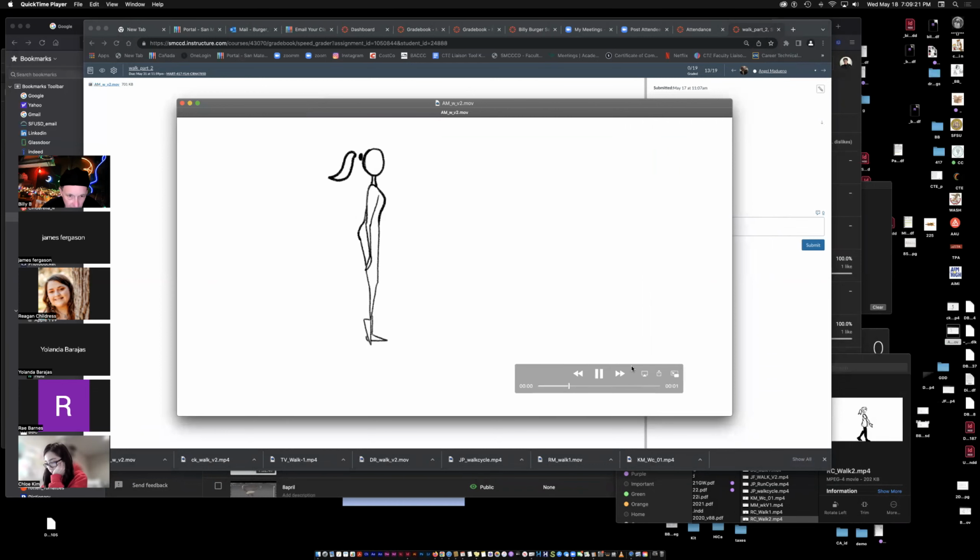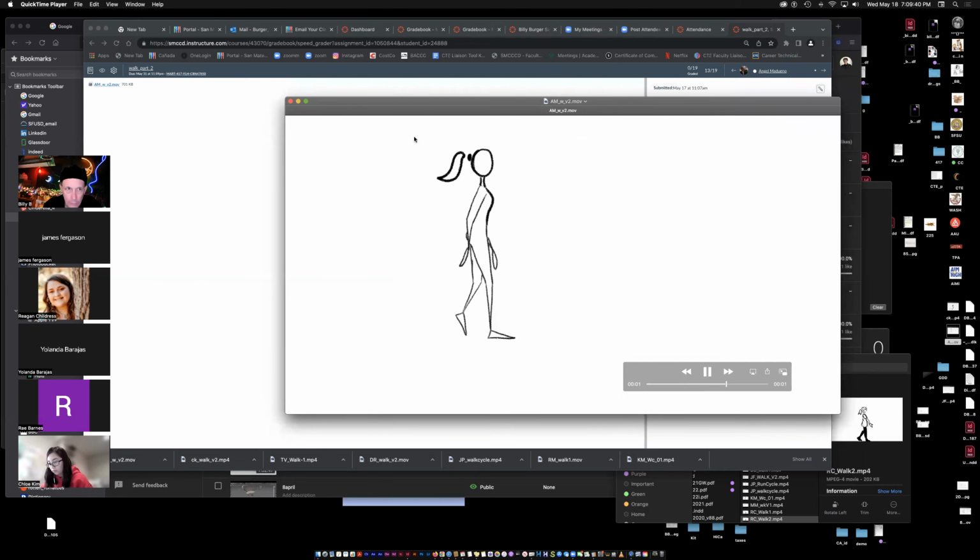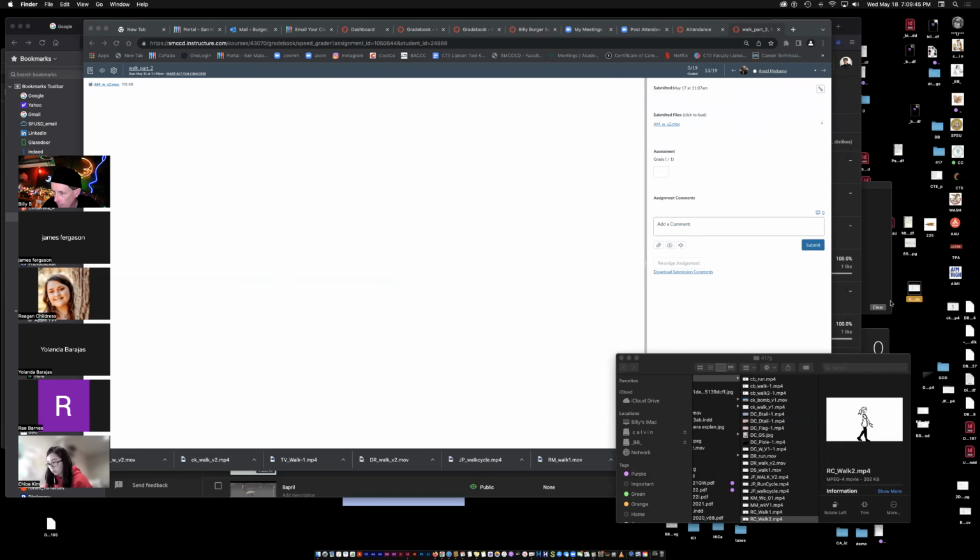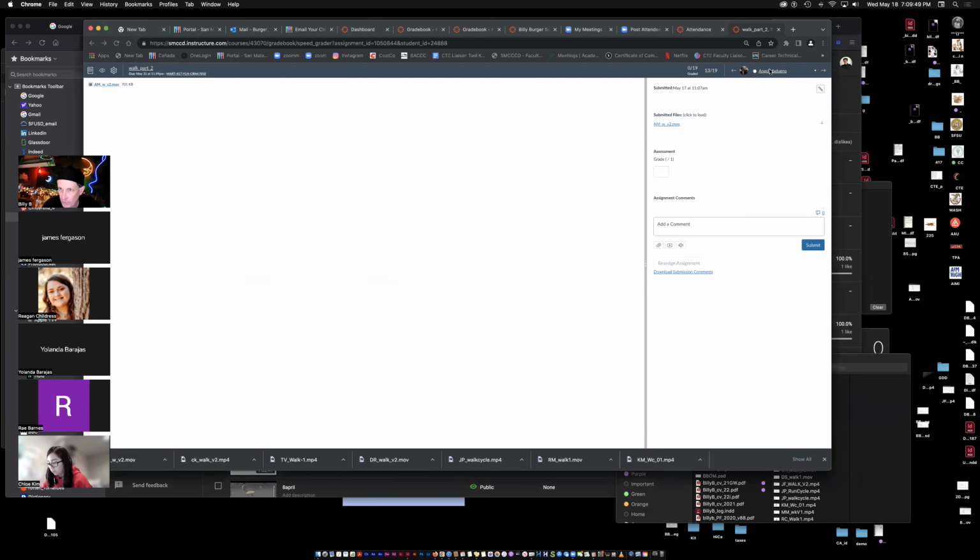So this looks like a cleaned up version of the one from before, and the one before looked great. This one looks good too. It looks great. So with that ponytail, see if you can get some overlapping action in there. All right, and maybe I'll bring that one into Rough Animator and see if I can show you how to do that.